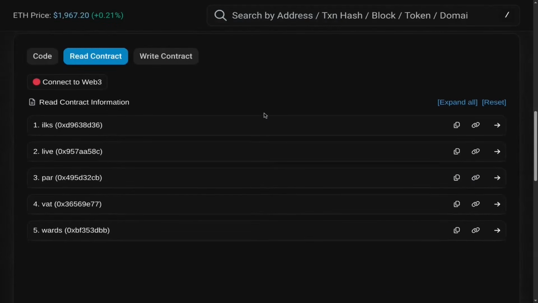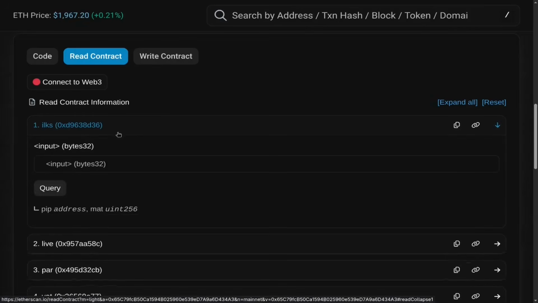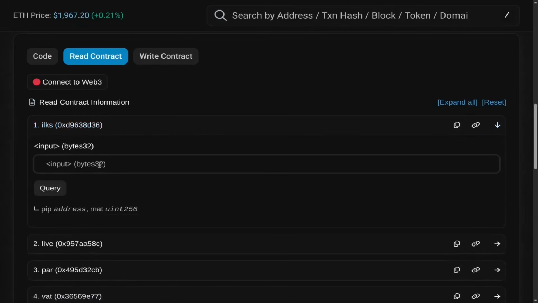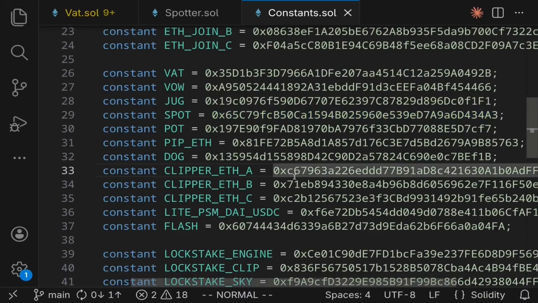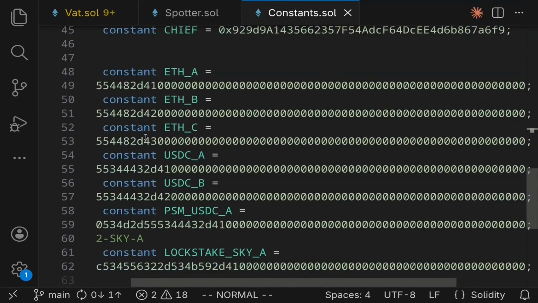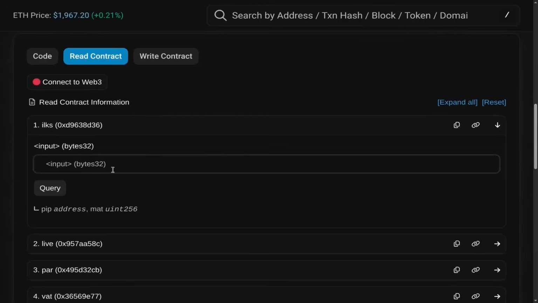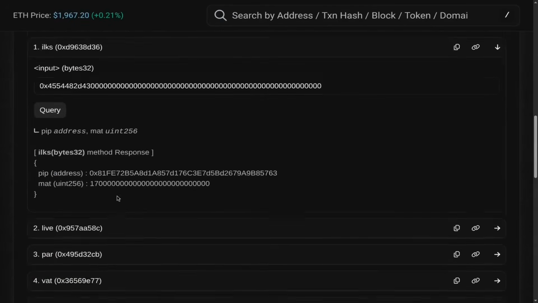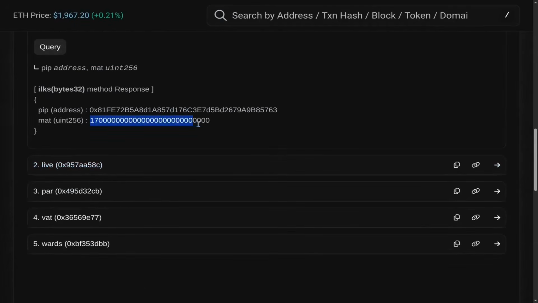Let's scroll down. And our goal here is to get the value of the liquidation ratio for some collateral type. The liquidation ratio is stored in a mapping called ilks. So here we need to put in the ID for the collateral type. But which type should we put in? Going back to our code editor, I have some example collateral types. Let's, for example, put in ETH-C. Okay, and then paste it here. Okay, here's the result. Mat is this number.